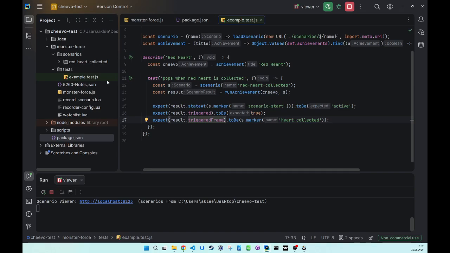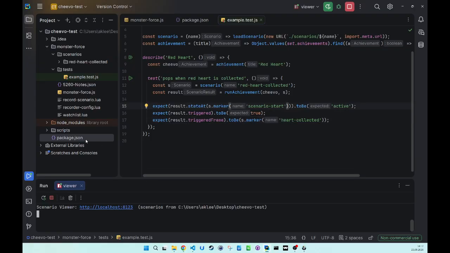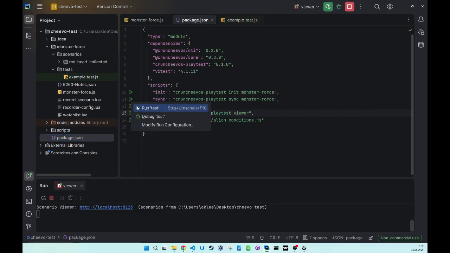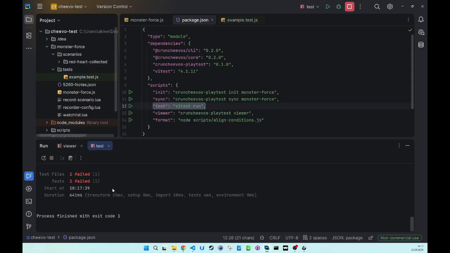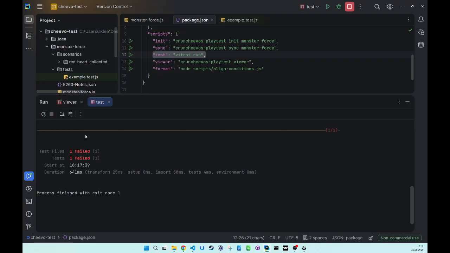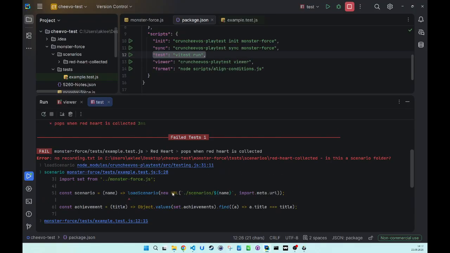So yeah, next up is, why not run the test? It will fail because something's not right yet with our achievement, but that doesn't matter. Let's check what the test says. To run the test, you can just run the test script. It will run here side by side to the open viewer, and it says, failed. Okay.